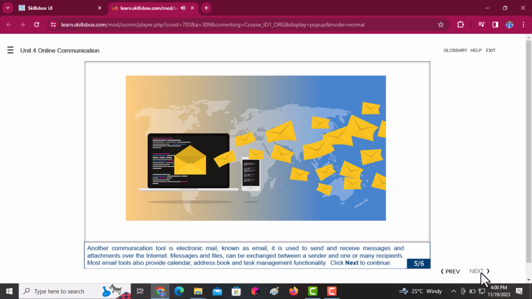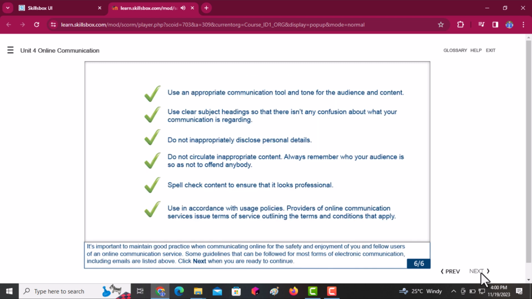Click Next to continue. It's important to maintain good practice when communicating online for the safety and enjoyment of you and fellow users of an online communication service. Some guidelines that can be followed for most forms of electronic communication, including emails, are listed above. Click Next when you are ready to continue.